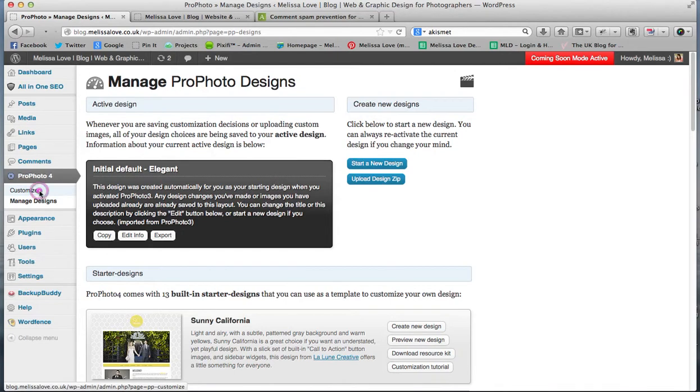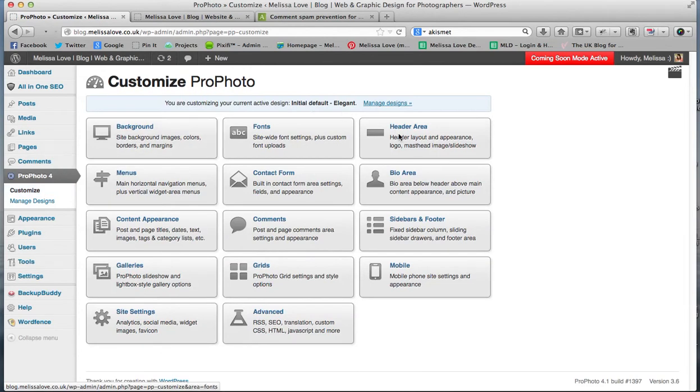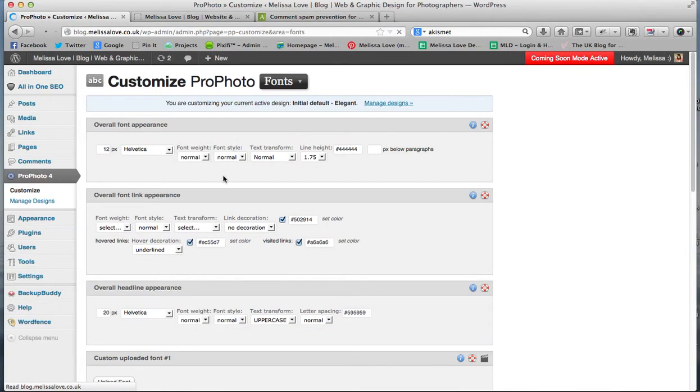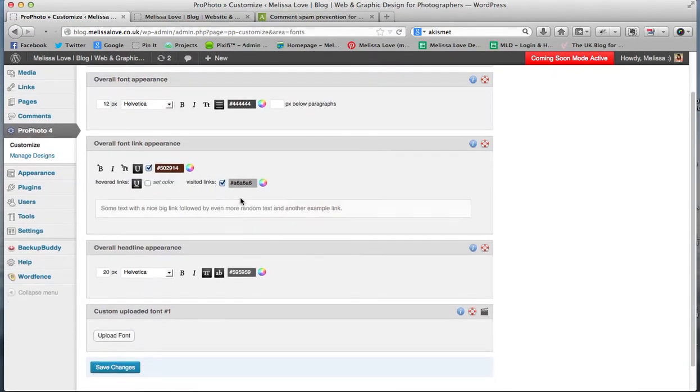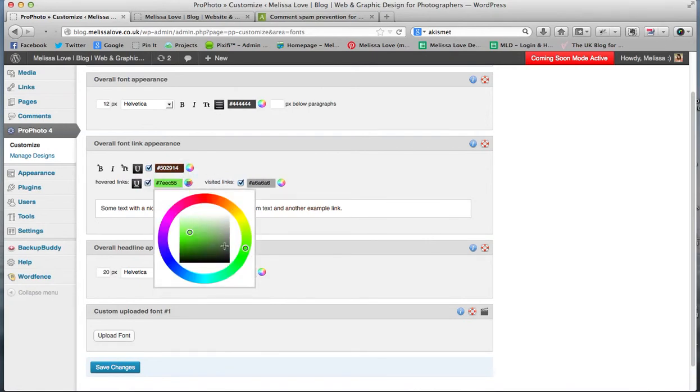The area that you might need is the area called Customize. And these are the basic functions within your ProPhoto theme area. Most you won't need to touch, but the ones which I think you will be interested in are particularly your fonts area. If you have any change to the fonts that you're using, this is where you'll change the global styles, the overall links and the colours, and you can just turn them on and off, set the colour by using a picker. It's really simple.